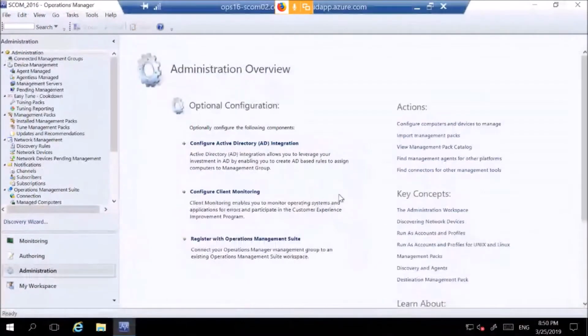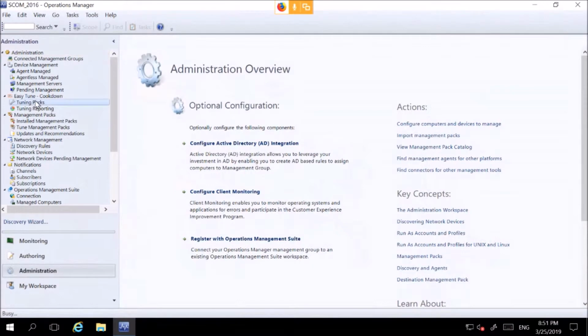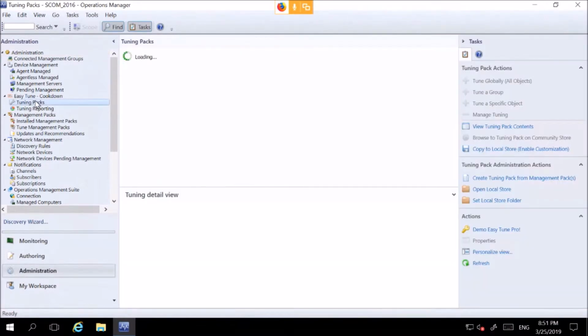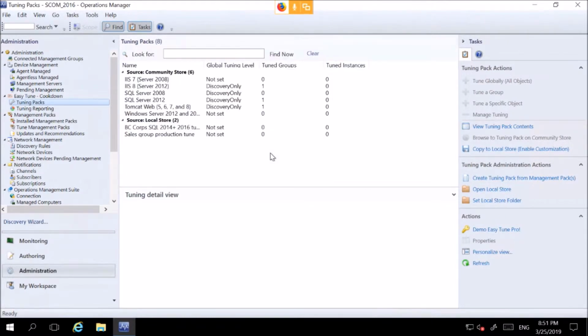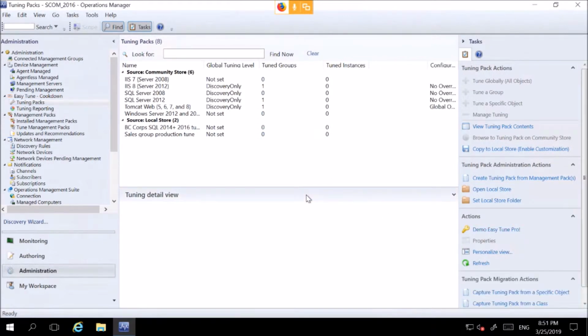You'll see on the left-hand side, I've got EasyTune installed. For the purposes of this demo, I've got a special bonus version installed that allows me to access the pro features without going through license key activation. So I'm just going to click that and switch to pro mode so you can see what it gets you.